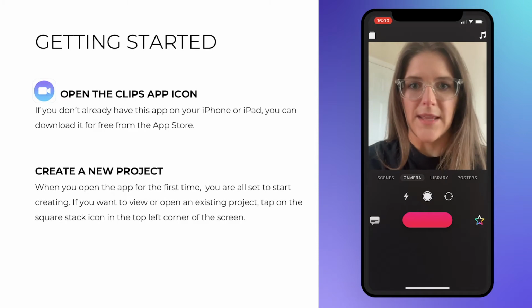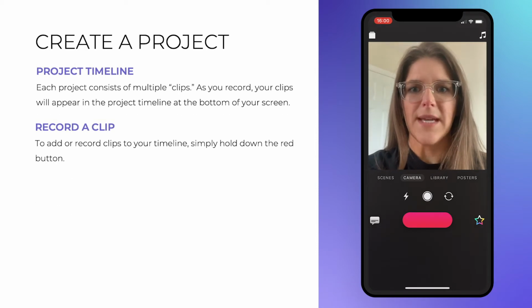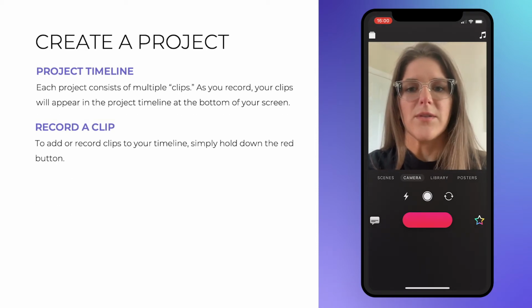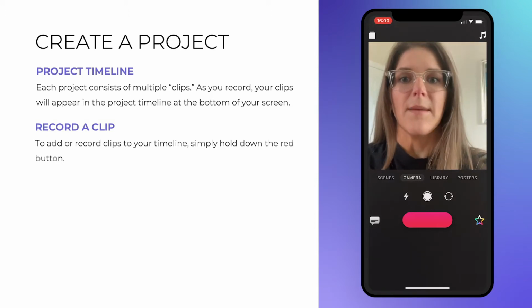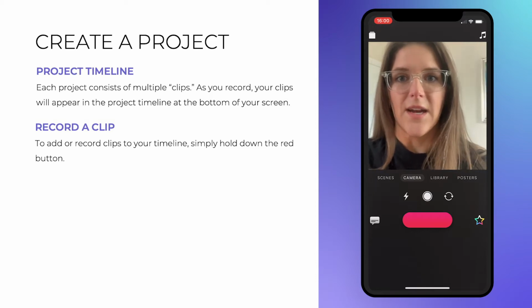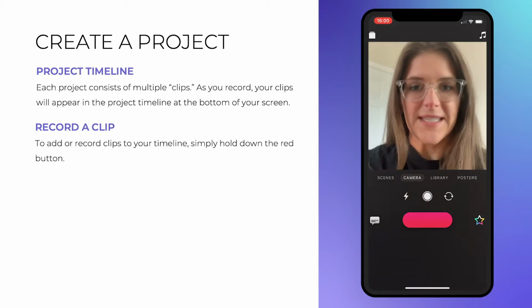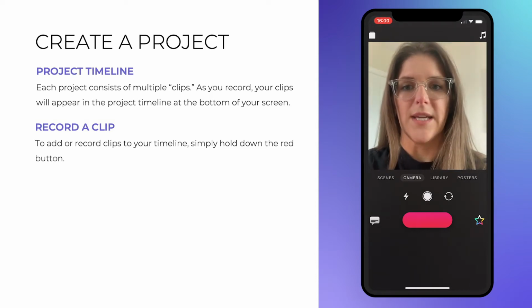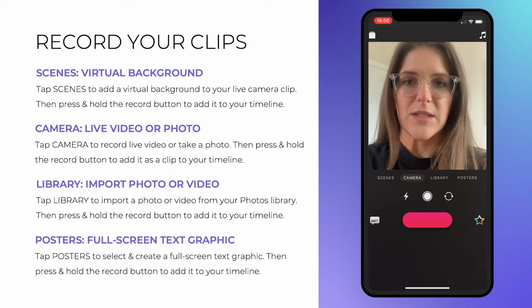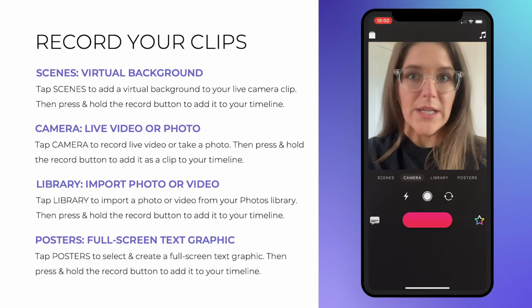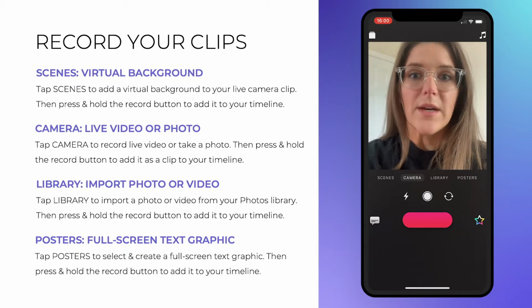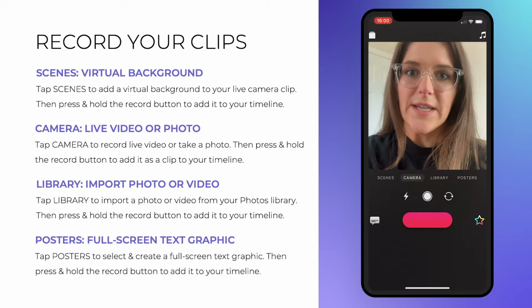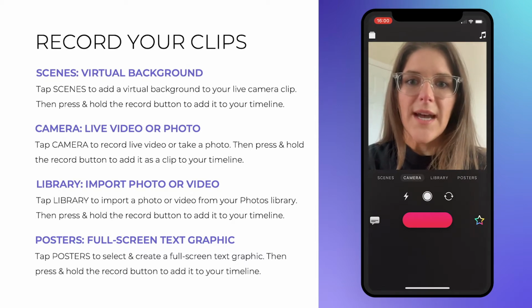But we're working on a new one, so we don't have to really pick anything. So on this main interface, this is sort of where you're building your clip or your project. And your project is going to consist of a lot of little clips. So there are different ways that you can get those different clips into your project. You can either do a live recording like we're doing here. You can upload something from your library. You can do a full screen graphic. So to access all that, like as I said, the default is on the camera.